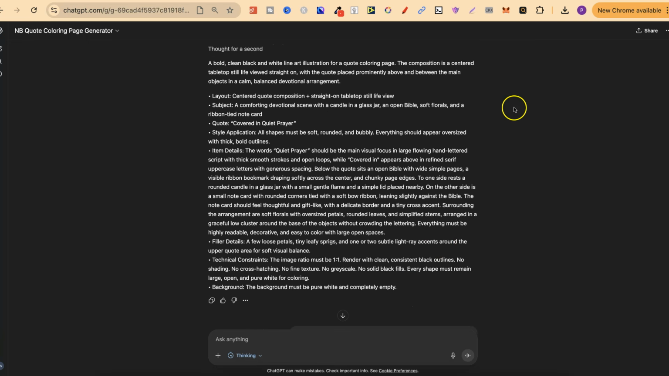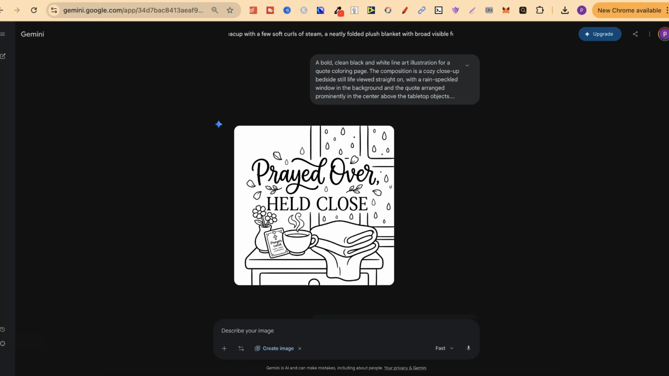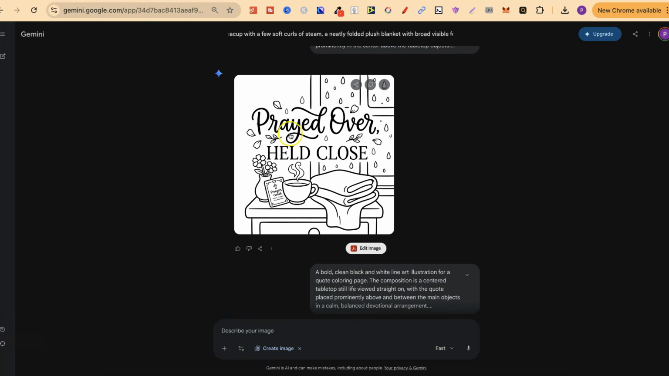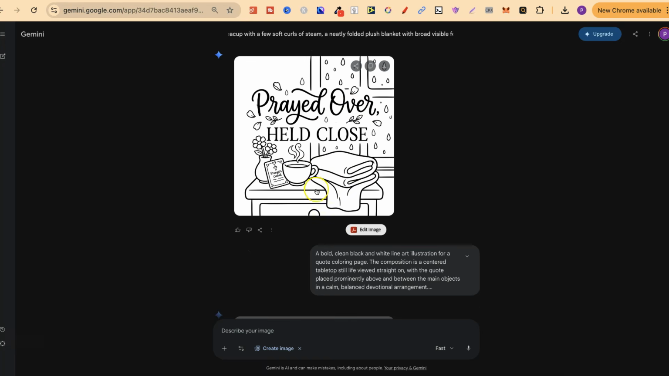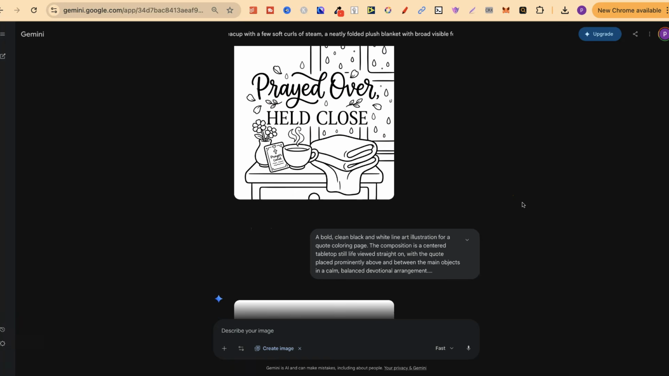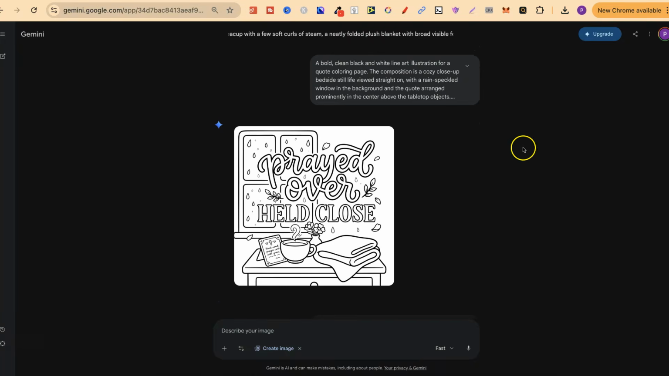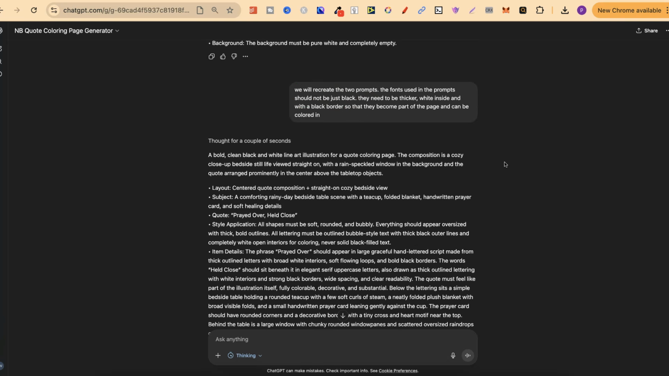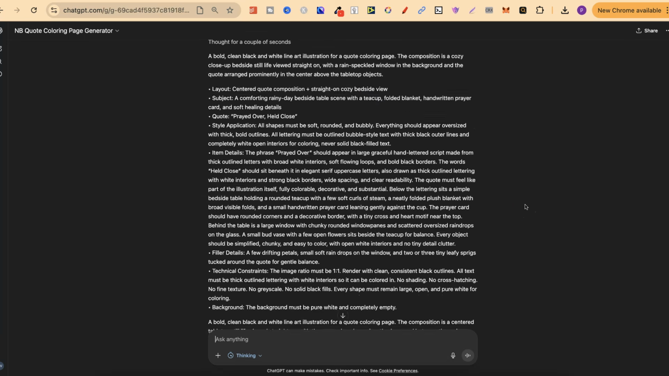Now these 2 didn't actually turn out how I wanted, so if we come over to here, we can see that, because we can't really colour in this font. Why is that? Well, it's pure black, and just doesn't look that great. The rest of the page looks perfect, but those fonts don't. So what I actually did was, if we come back down to here, we will recreate the 2 prompts. The fonts used in the prompts should not be just black, they need to be thicker, white inside, with a black border, so they can become part of the colouring page.